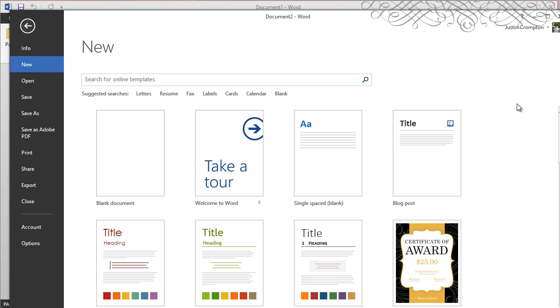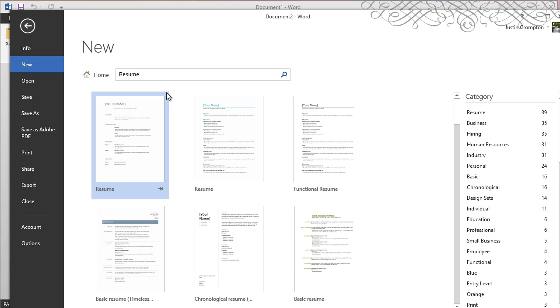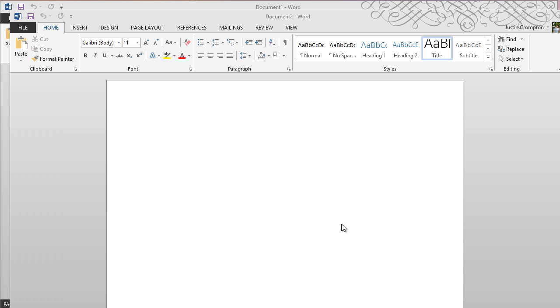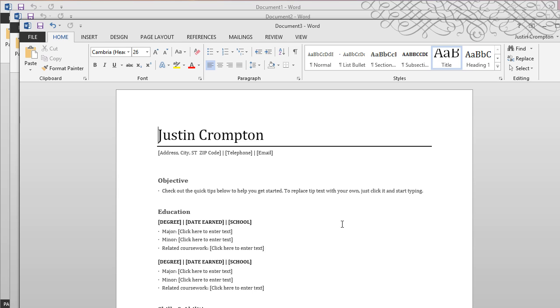Now, you'll see some differences from 2012. Mainly that templates are more prominently displayed, and that to find a template we now search for it instead of using the categories that we did before. So if I click Resume here, you will see some templates pull up. To use a template, I simply click it. It'll give me a rating, the download size, who provided it, and if I click Create, that'll download it and create it.